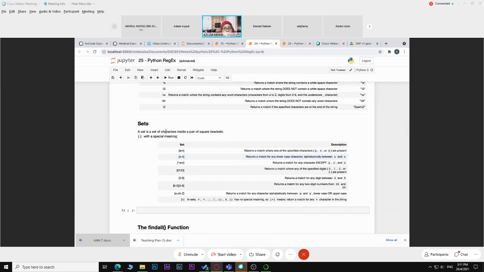A set is a set of characters inside a pair of square brackets. For example, [arn] returns a match where one of the specified characters, a, r or n, is present. [a-n] returns a match for any lowercase alphabetical character between a and n. And [^arn] returns a match for any character except a, r and n.